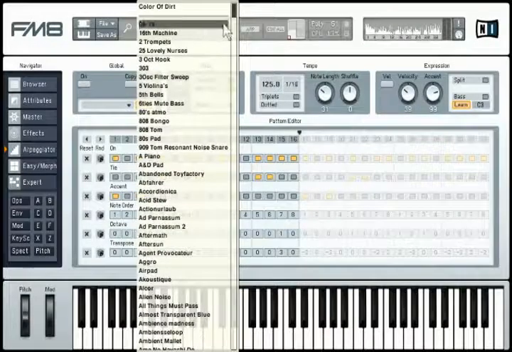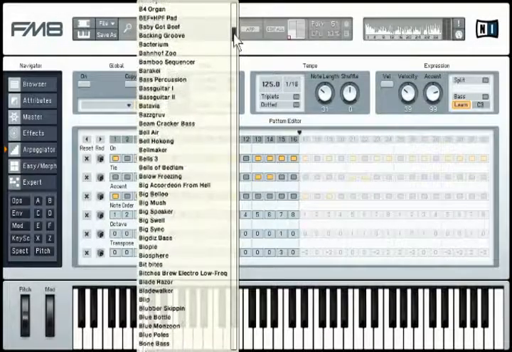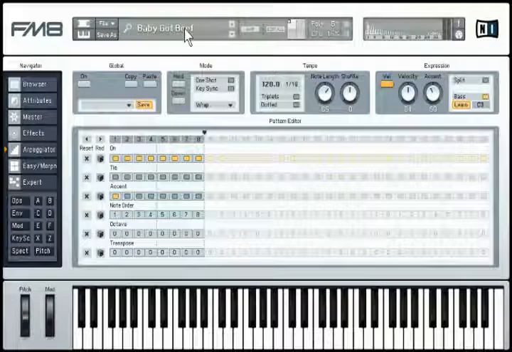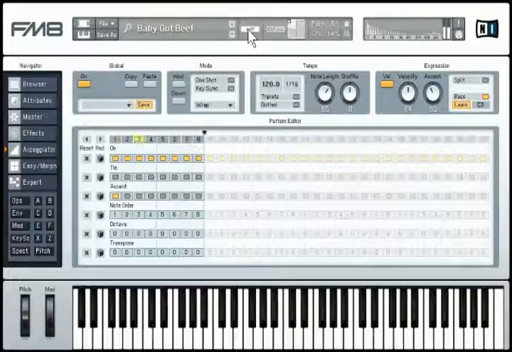You can easily do this the other way around and add the arpeggiator to a static sound. Load Baby Got Beef and play a chord. Now turn the arpeggiator on and play it again. Your chord is rhythmically re-triggered and transformed into a grooving synth line.